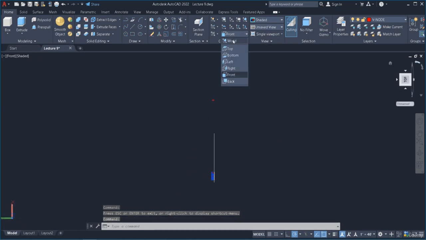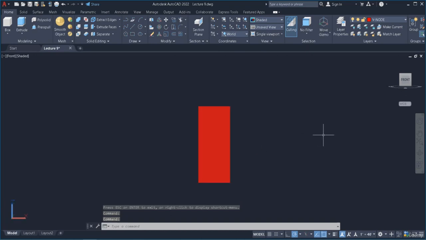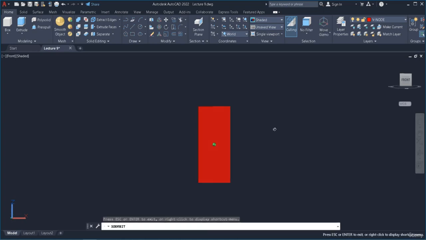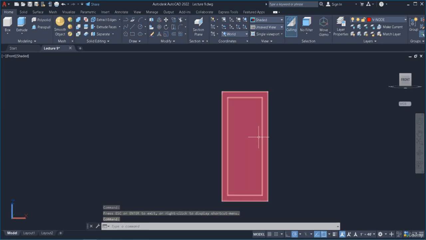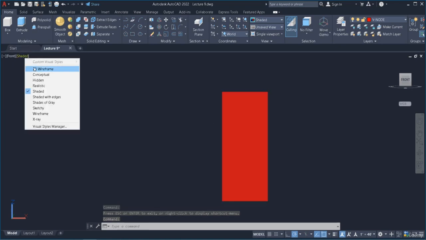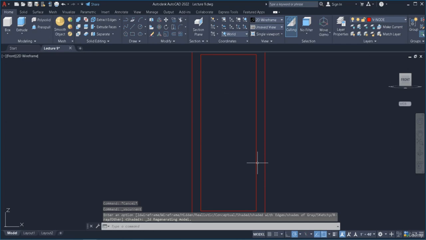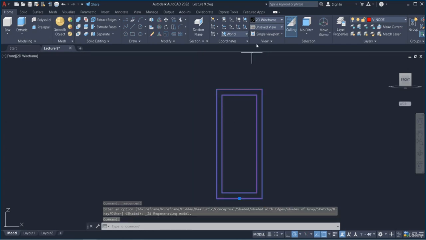Now back to top view. Here we are in world and in front view. So you can see it is something like this. Back to the front view, we can get it to 2D wireframe for each axis and change it to front again.